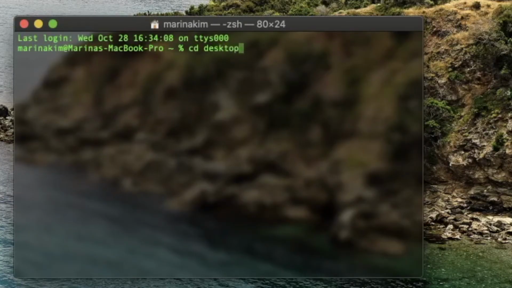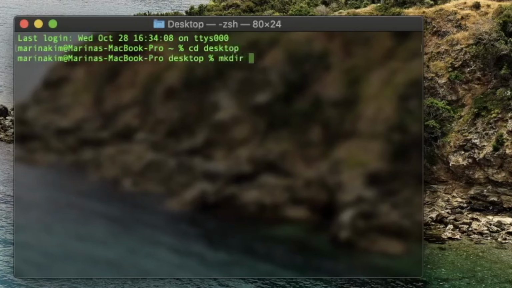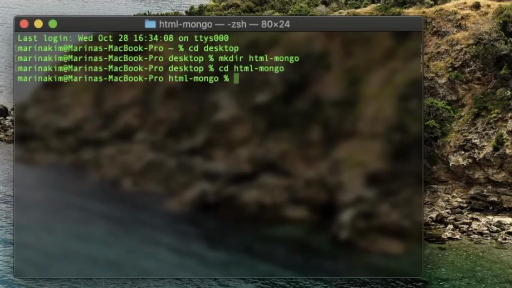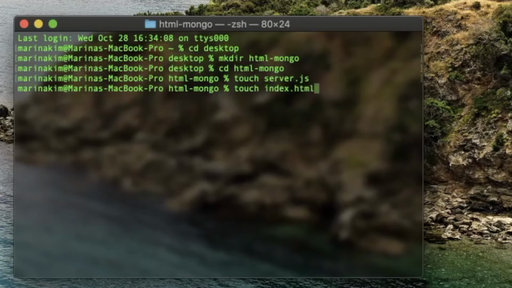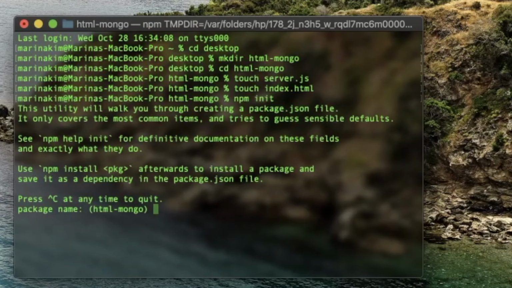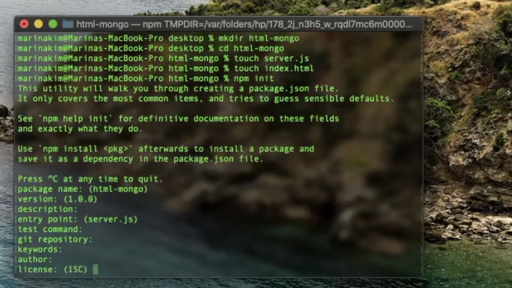Okay, as usual we cd into desktop. Here I will create a new folder, let's call it html-mongo. Okay, cd into it. And here I will create a new file that will be our server.js. And let's also create index.html. All right. And here we need to initiate the npm. npm init. I will just do the default settings here.